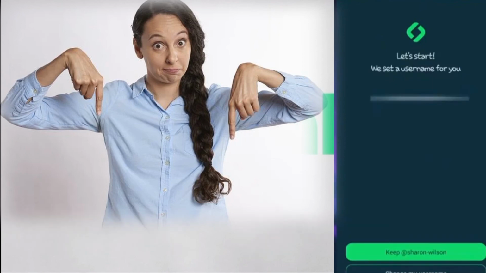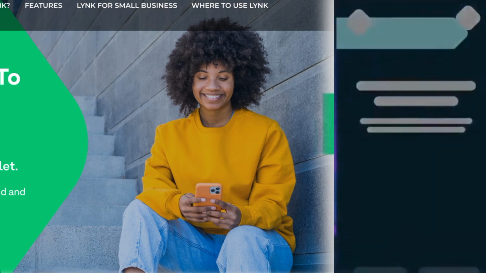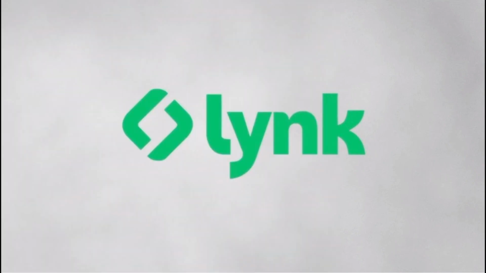Thank you. Let's continue. Once their checks are finished, they will send a verification email to the email you provided. As soon as you get that email, go to your inbox, open it up, verify your account, and you are all set.